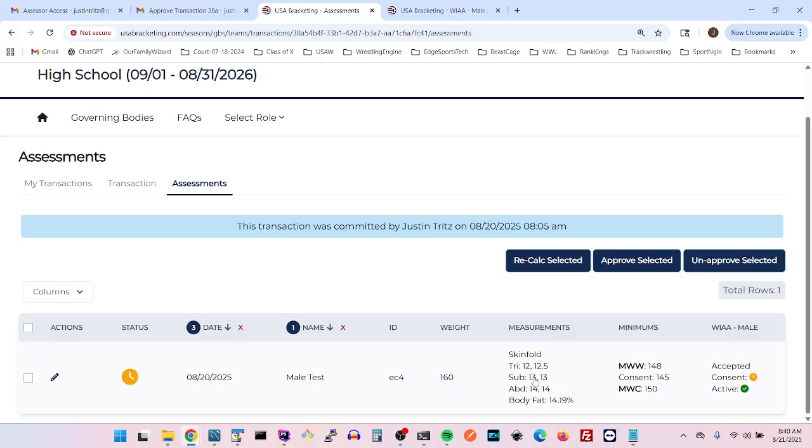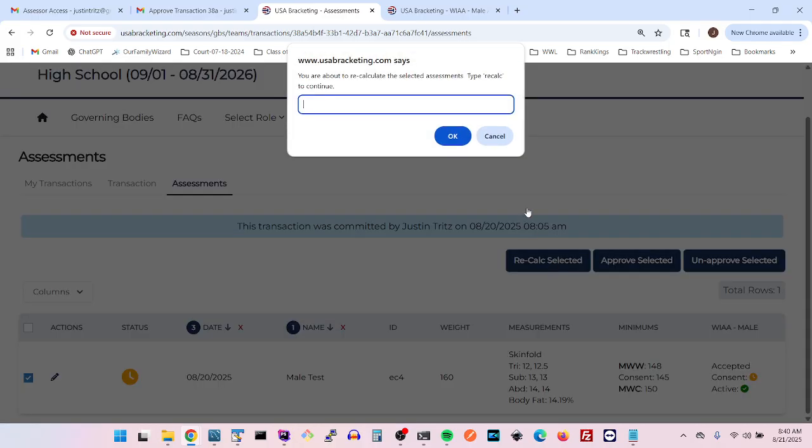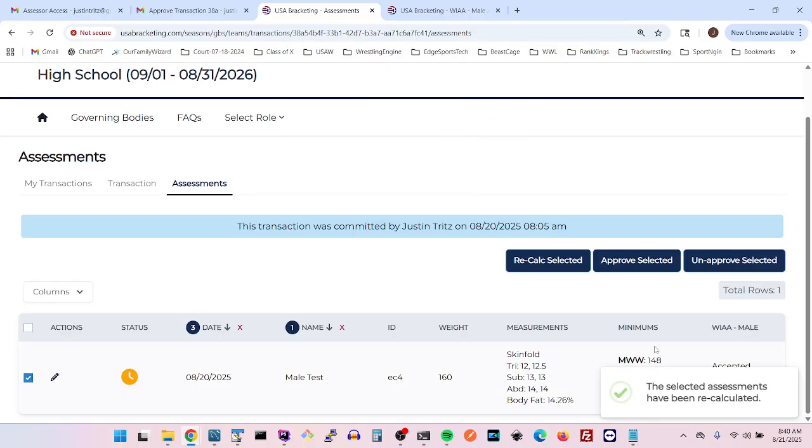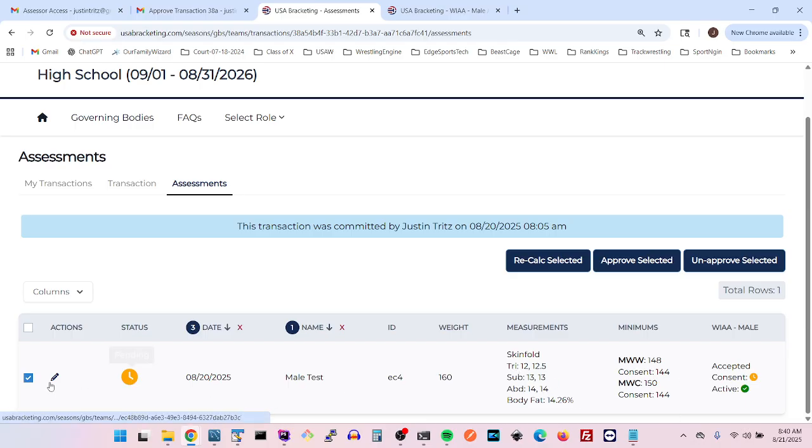I've made this edit from 12 to 12.5. I would place a check next to this assessment and click Recalculate Selected. It makes me type in the word recalc and click OK. At that point, the minimums will have been updated, and if everything looks good, I can then approve this transaction or approve this assessment.